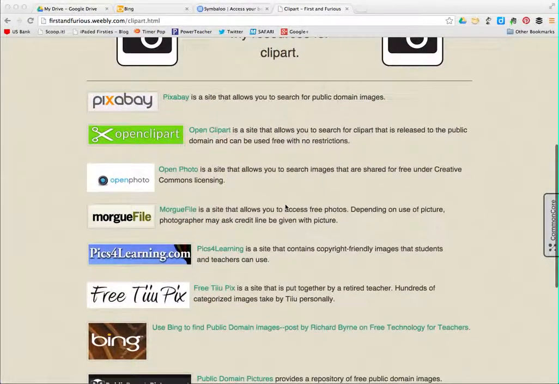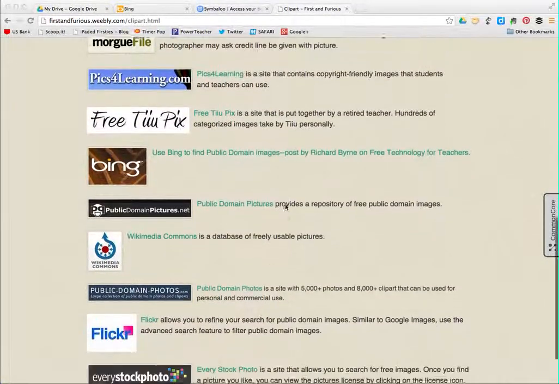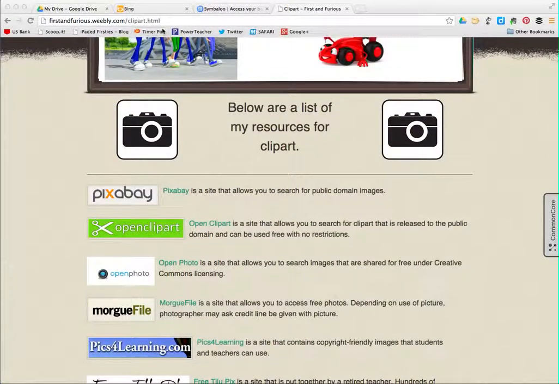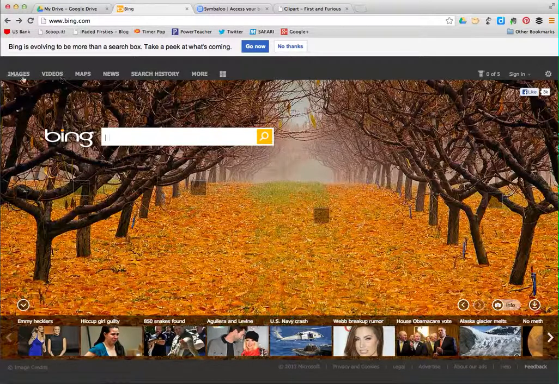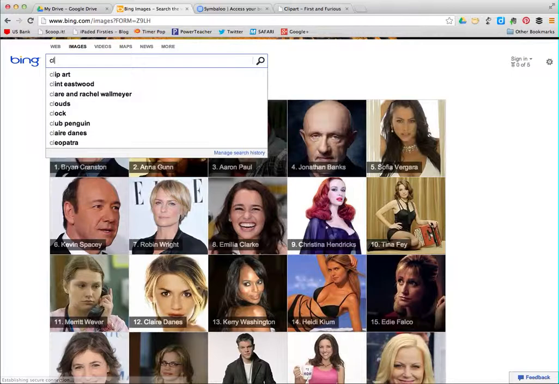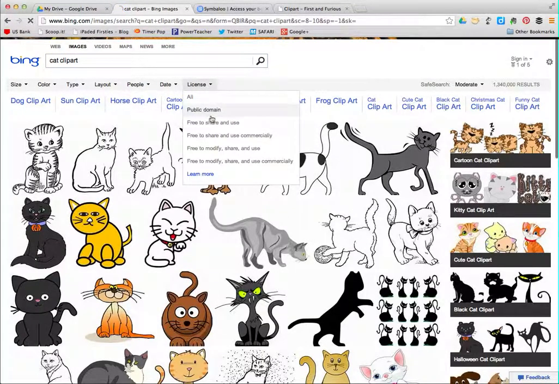On here I have some resources if you don't have a place that you can find some free clip art pictures. But what I used for this activity is I used Bing. And one thing that I did is just go to images, and then if I'm searching for cat clip art, what I can do is I can change the license to free to share and use.